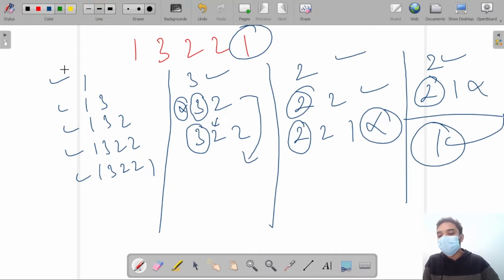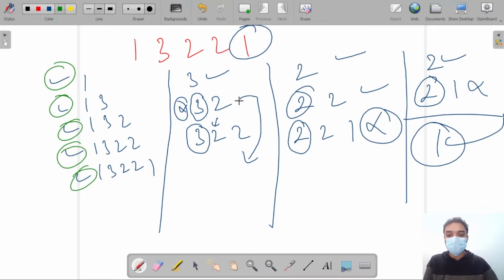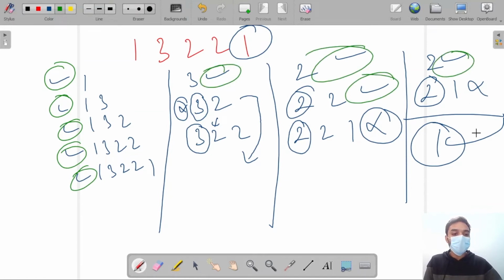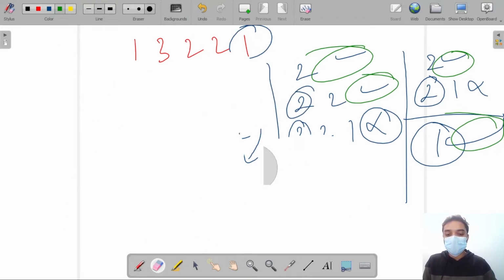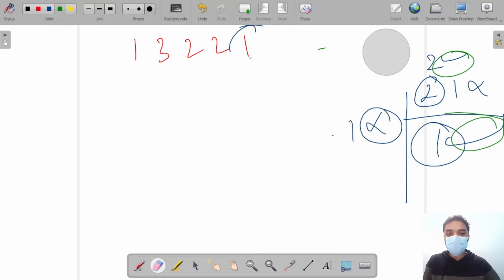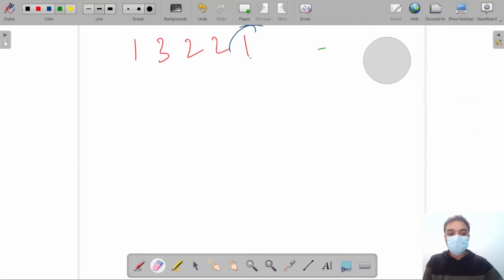So how many valid sub arrays are there? 1 2 3 4 5 6 7 8 9 and 10. So the total number of valid sub arrays is 10. Now let's see how we're going to solve this question. I am taking this input only. So let's talk about this thing.